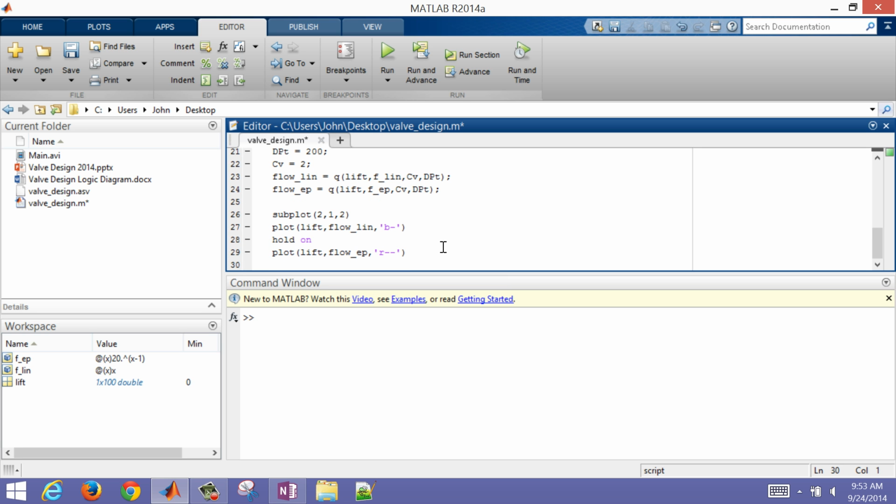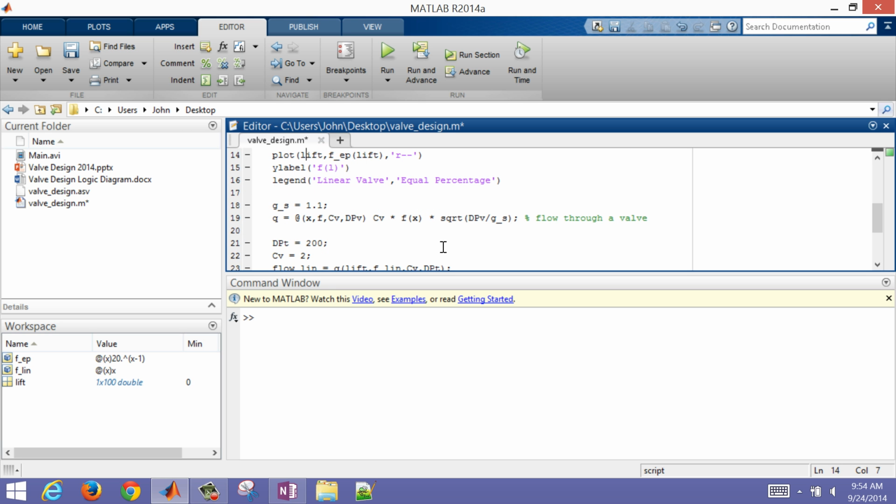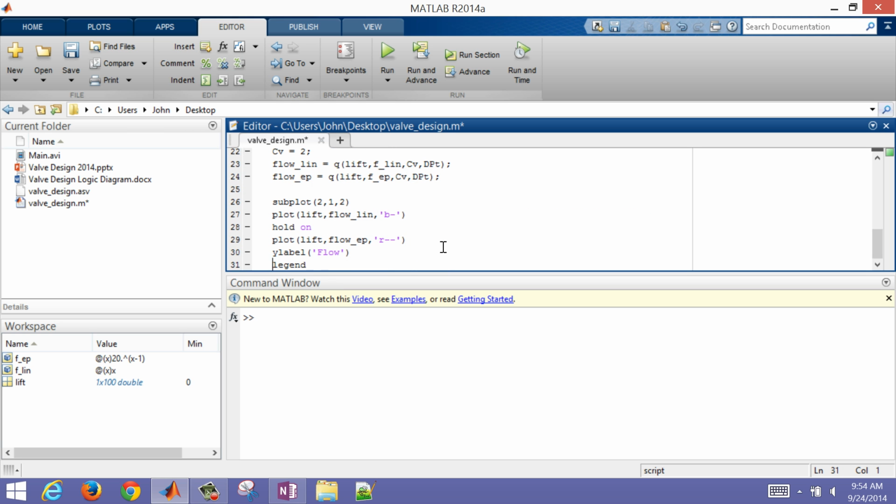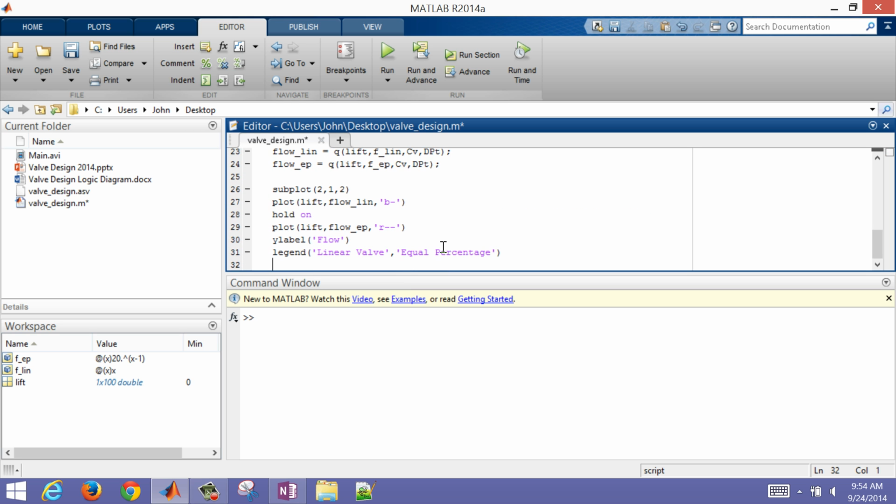Let me just go ahead and add a Y label. That's going to be flow, and legend. I think I can just copy it from above for the linear and equal percentage valves. Okay, so I have my legend, and I'm also going to put an X label here as well, and that's going to be my lift.